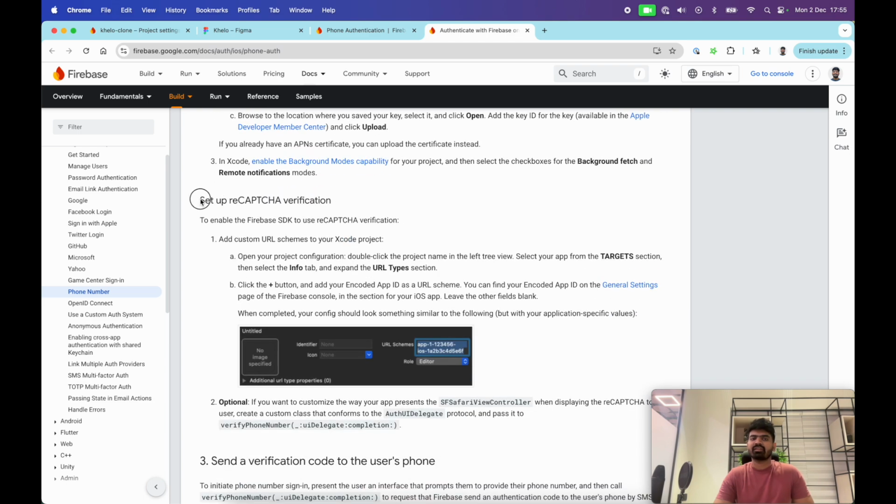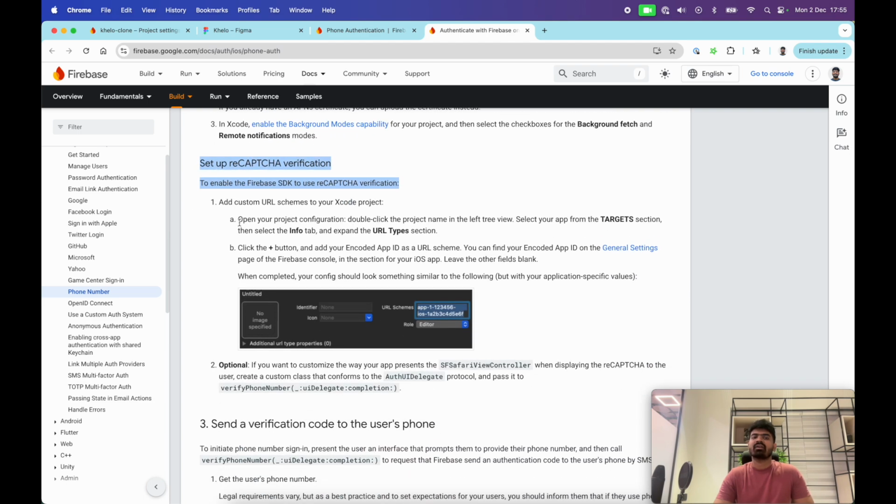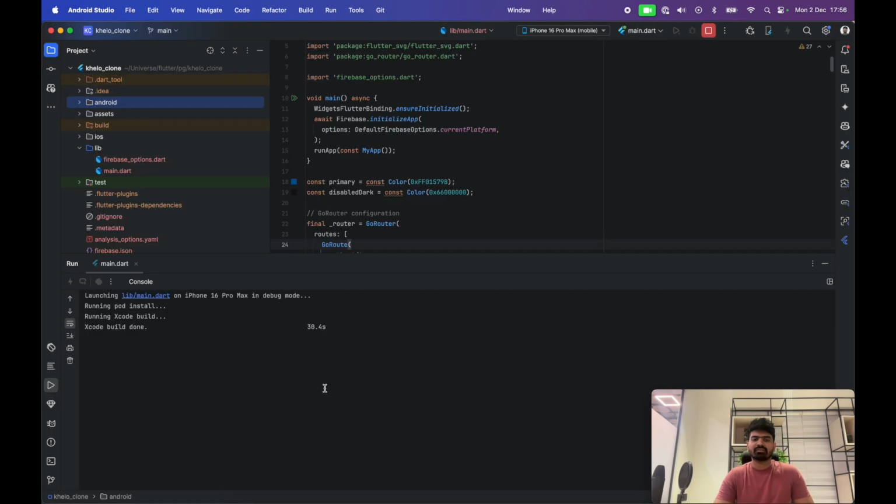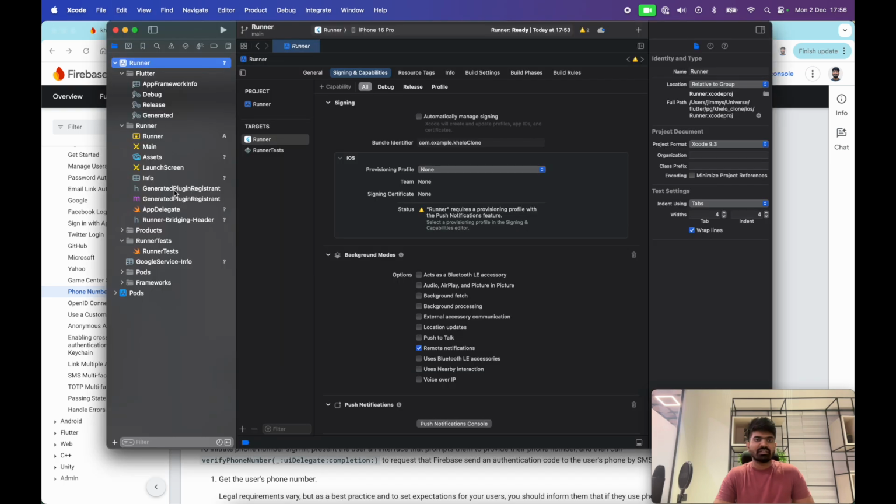And for that we have one additional step that we need to do. We'll need to open our URLs, and we'll need to add this encoded URL ID there. The reason is that I think when this reCAPTCHA verification happens, it's in a different view. That view needs to communicate with our app, and for that it would like to invoke, I guess, one URL, and here we add that schema. So yeah, let's do that as well.